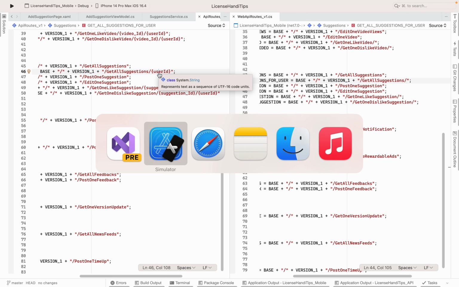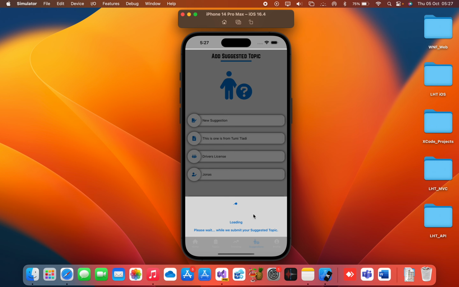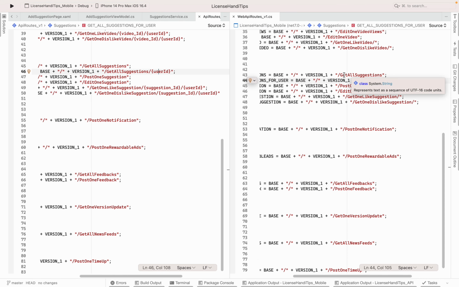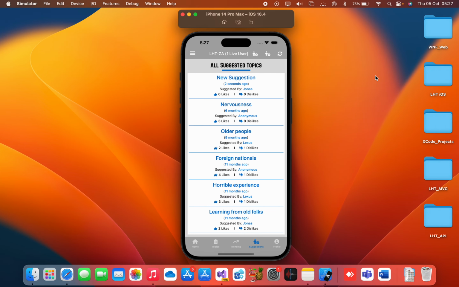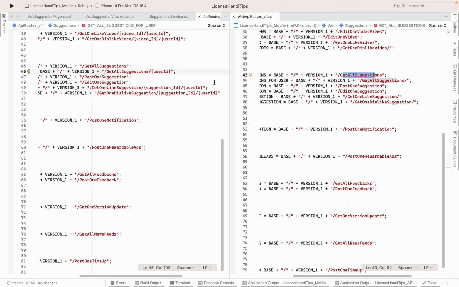So right now, as soon as I hit submit, boom, and then simultaneously it called that endpoint, which is to get all suggestions, because any user can get that suggestions or those suggestions. Does it make sense? So here it is. Right now, if I tap on it, I'm getting a specific one, which is get one suggestion.